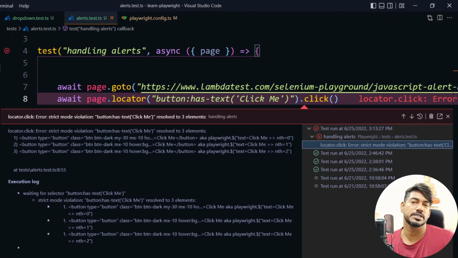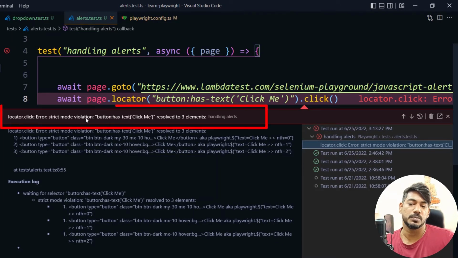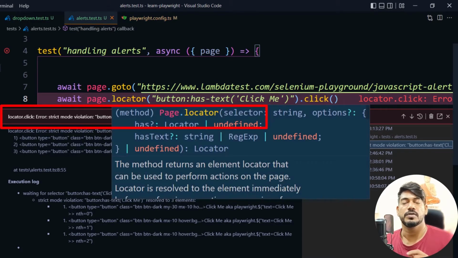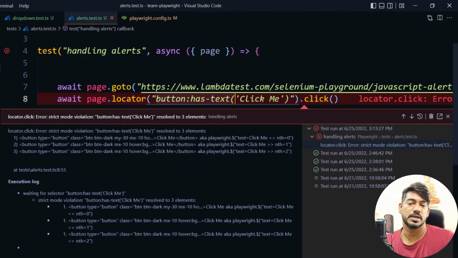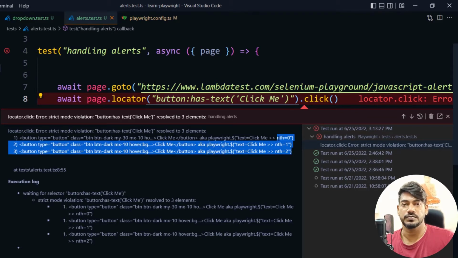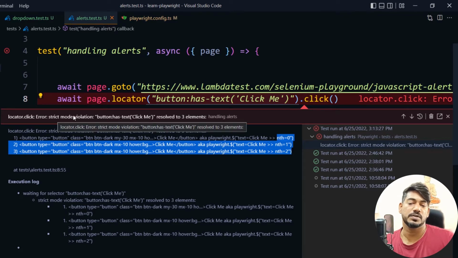Yeah, so we got the exception, and here you can see locator.click error: strict mode violation. That means by default this locator will always try to find one element at a time, but this button has the text "Click me", right? This has three buttons. So here you can select nth 0, nth 1, nth 2, right? So three buttons are there, since it's giving us a strict mode violation.